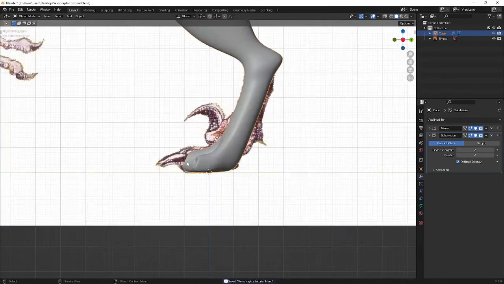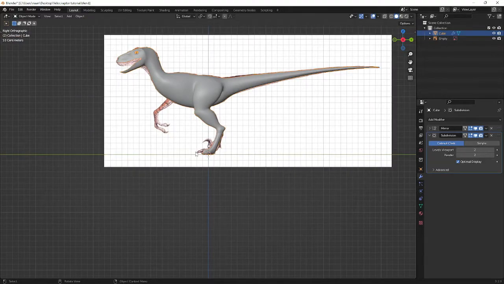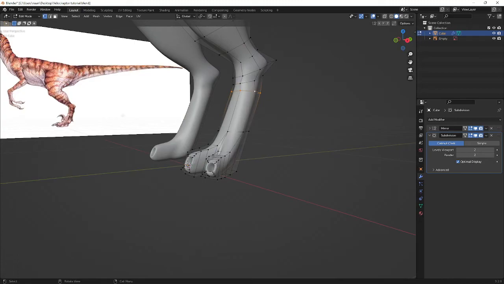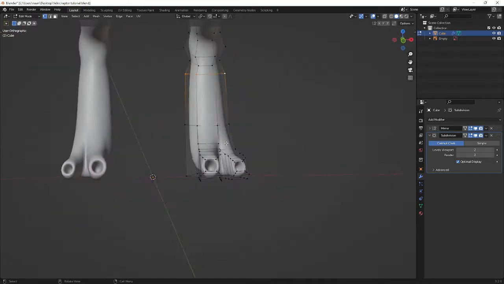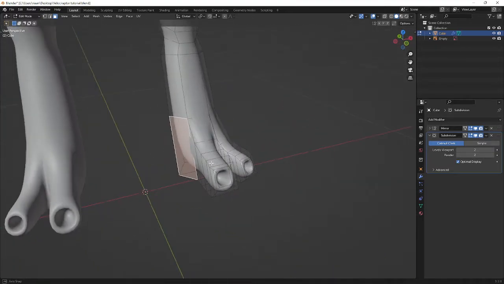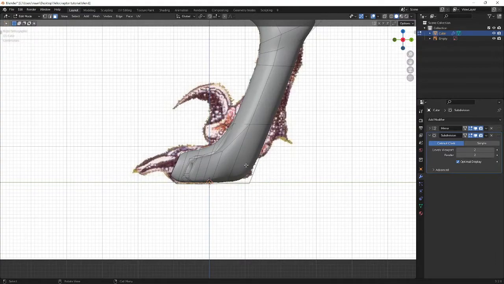Doesn't look too bad, actually. This leg actually looks better than what other raptors I've tested it on. Now for that sickle claw. I have a bit of trouble making those. You just extrude it out.